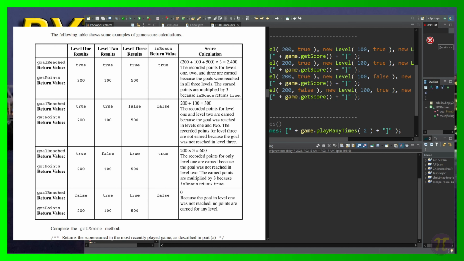So the first sample data we have is level 1 is true and 200 points. Level 2 is true and 100, level 3 true and 500, and the last one, the bonus, is true. So we count all 3 because all 3 are true. We add them all up, and because the bonus is true, we multiply it by 3, and it should result in 2,400.